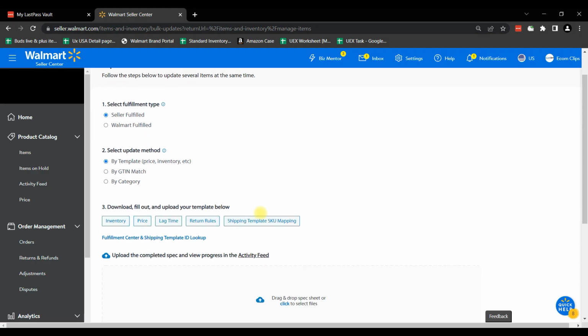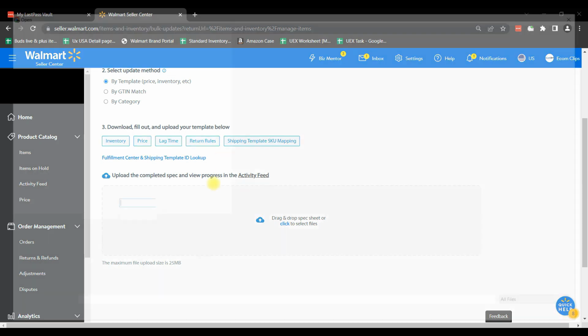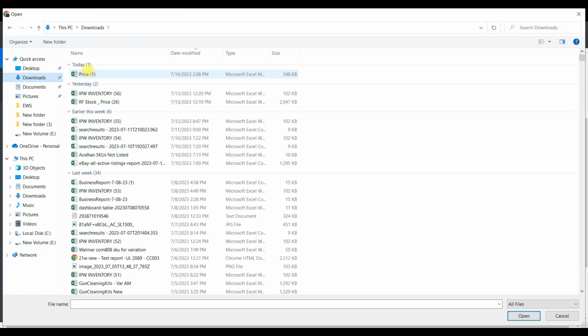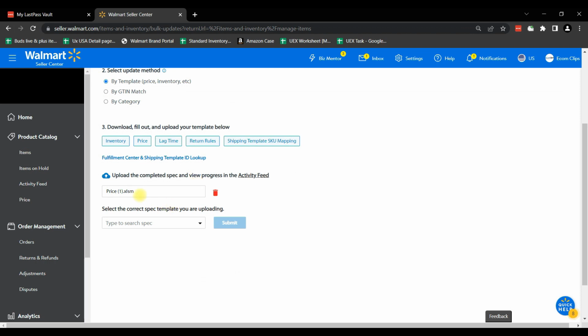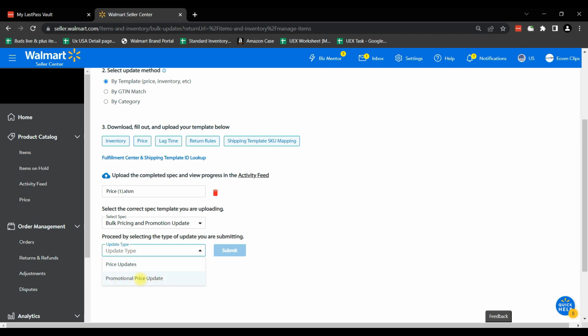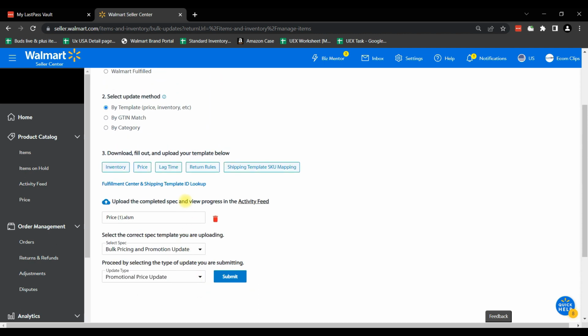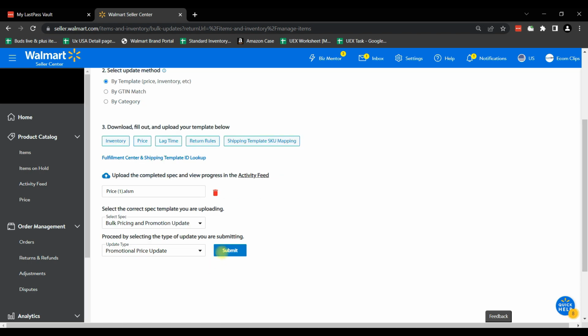Now go back to Walmart Seller Central and upload the saved file. Make sure to select the correct spec template, which in this case is bulk pricing and promotion. And then select the type of update you are making, which is promotional price update in our case. Double check everything and when you are ready, click submit.